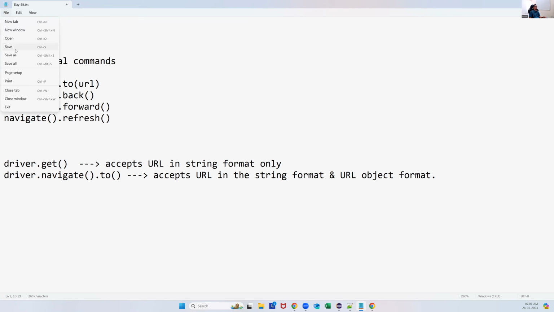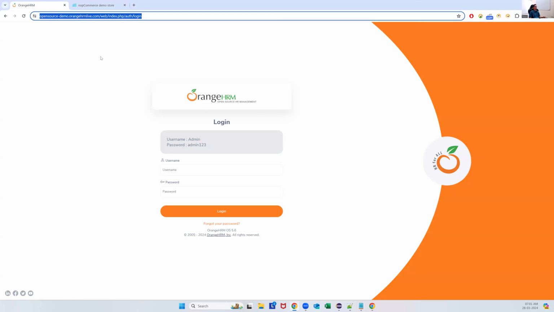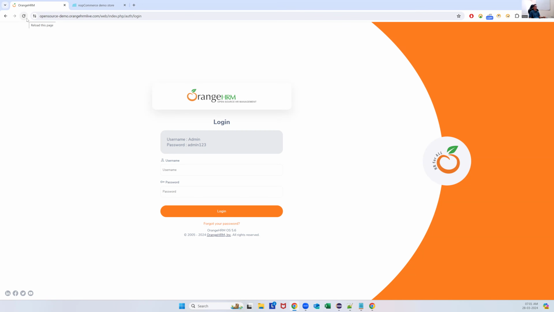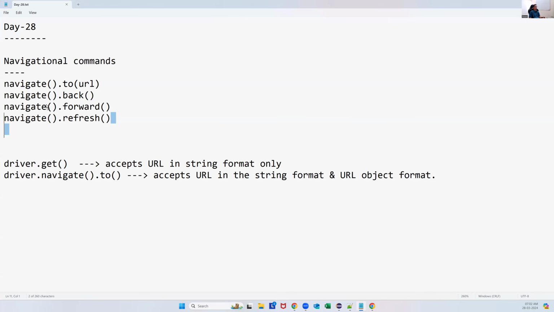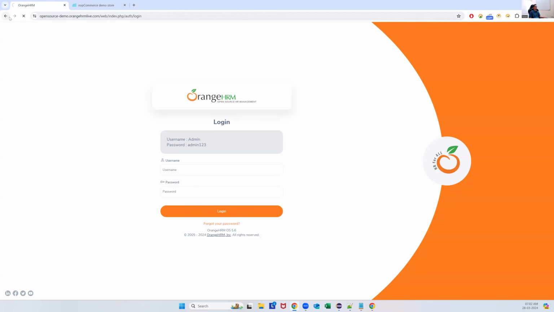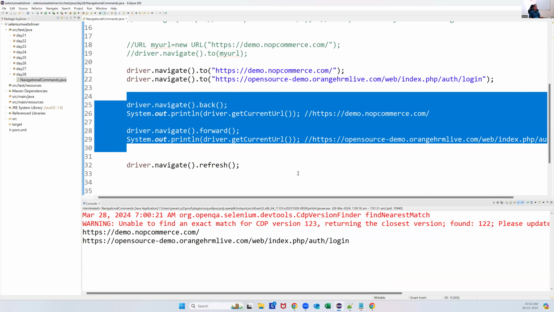So refresh is just reloading the page. Normally, if you want to refresh the page, we can use this option, right? This is the button to reload this page. You can see there are three buttons in the top corner: backward, forward, and reload. For these three operations, three methods are provided. They are equivalent methods. So instead of doing this manually, we use those navigational methods.